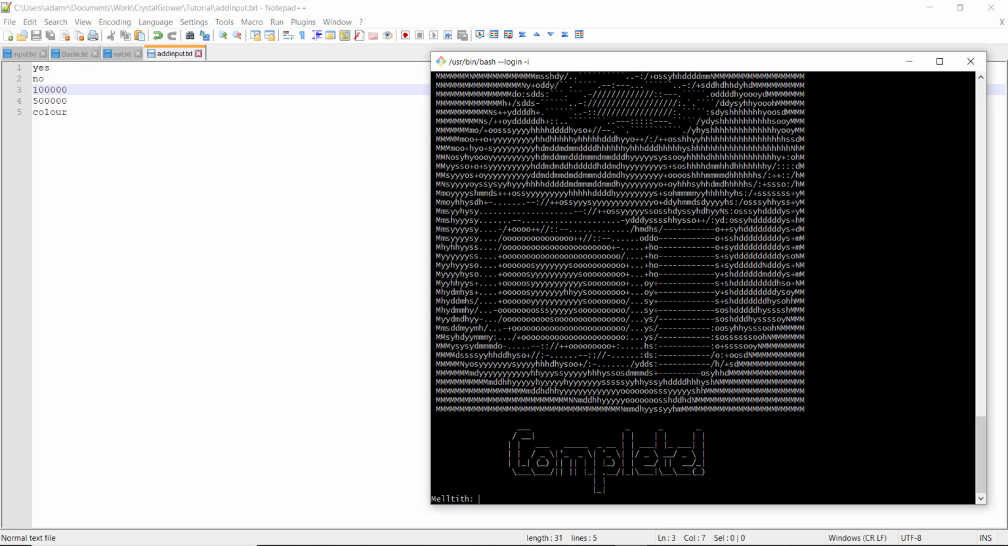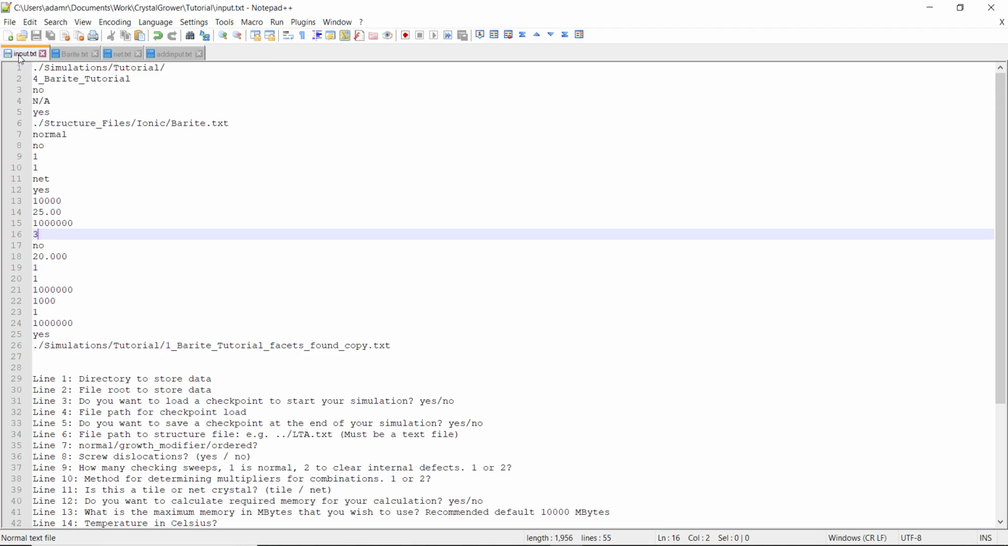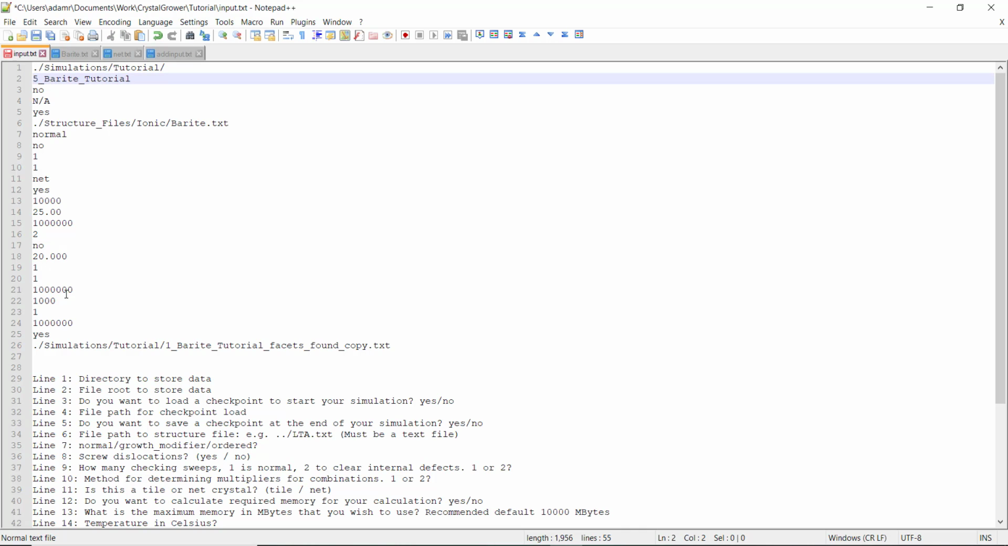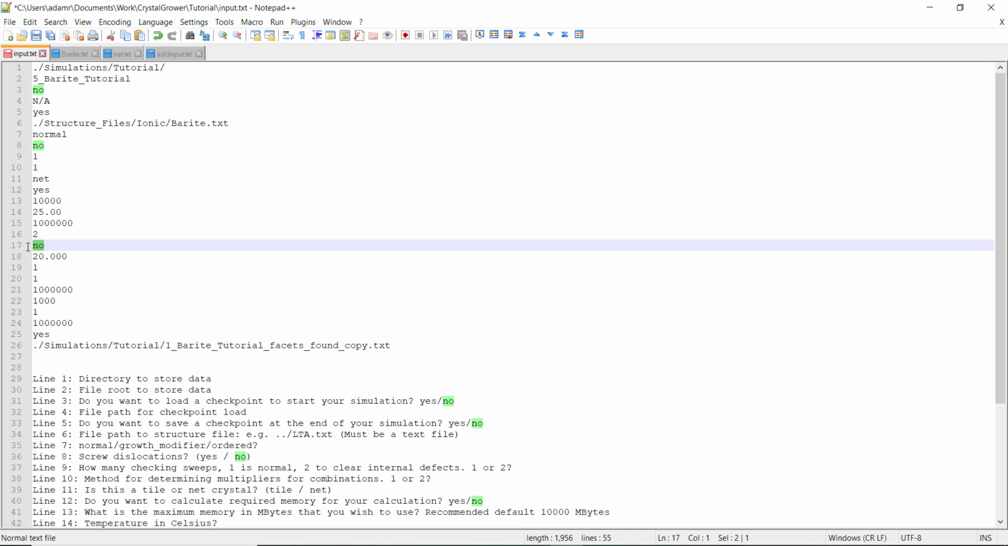But let's try a more complicated example where we're inputting lots of parameters. So this time I'll run in mode 2. I'll set this as simulation number 5. And let's say I wanted a supersaturation excess.